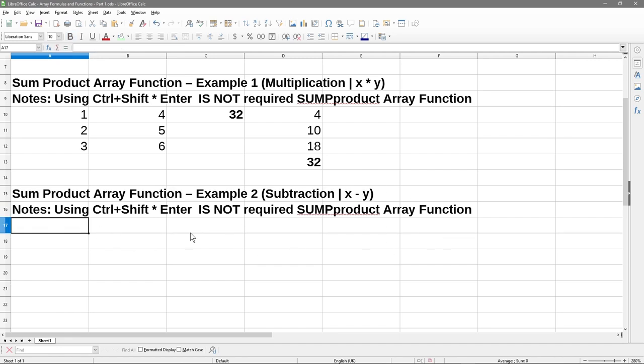So let's put some values in here. Let's use the same values, right? 1, 2, 3, and then 4, 5, 6. And let's add these up together first, right? So what we'll do is we'll highlight these. Let's highlight all of these here, and we'll do the sum function.